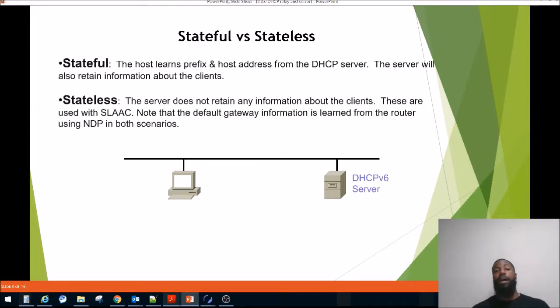So let's talk about the difference between stateful and stateless. Essentially, we talked about stateless in the SLAAC video. As you can see here, it says the server does not retain any information about the clients. These are used with SLAAC. Note that the default gateway information is learned from the router using NDP in both scenarios. So remember, we talked about the router advertisement and router solicitation, right? That's how hosts receive information about routers in the network. It also obtains the router, the network prefix. So in short, the difference between the two, stateless does not remember any of that stuff.